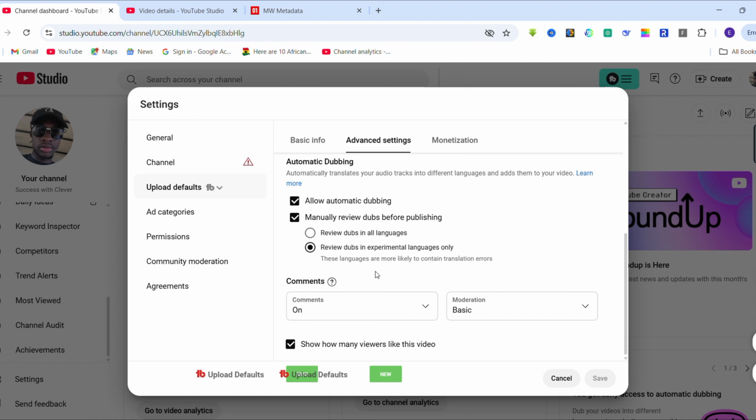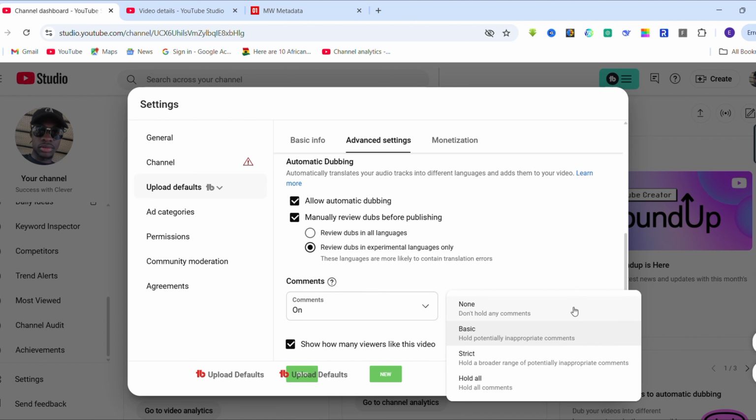The next thing to talk about is comments. People can have the chance to place comments on your video. You can disable this feature, but you only disable it if you are one of those big YouTubers in the entertainment space who don't want insults from people. But if you're a growing YouTuber, you want to make sure this button is on, so that people can leave their comments. It also allows you to connect more with your audience. You can hold potentially inappropriate comments, or you can allow all comments on your channel.